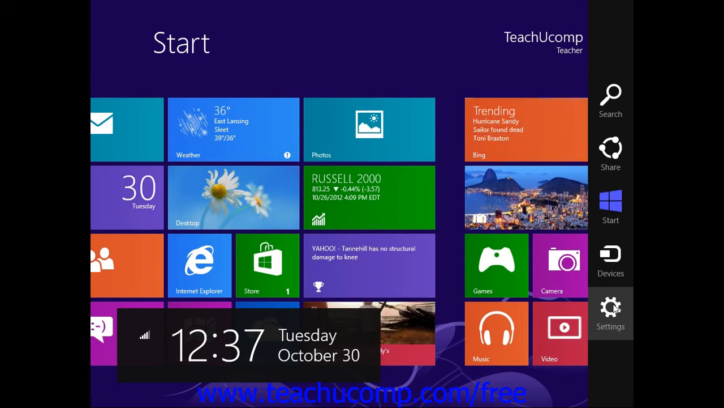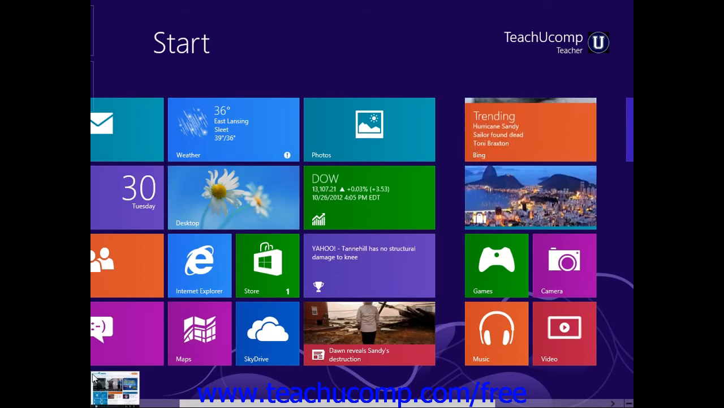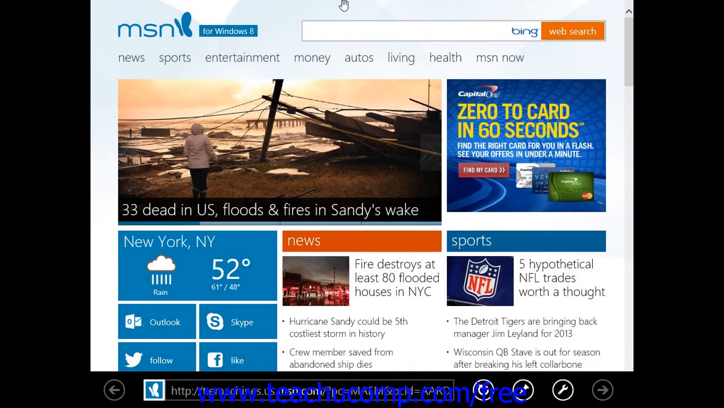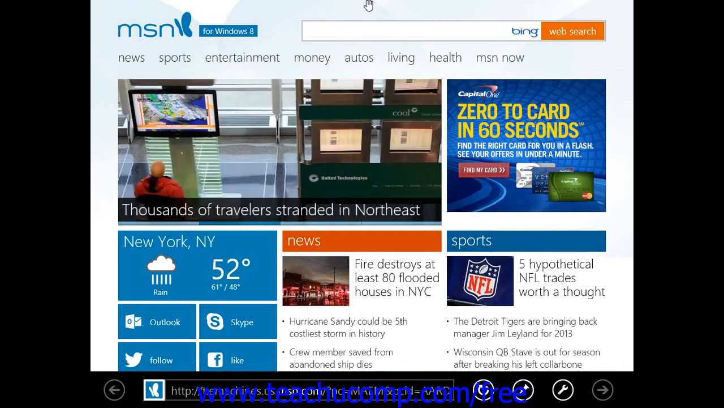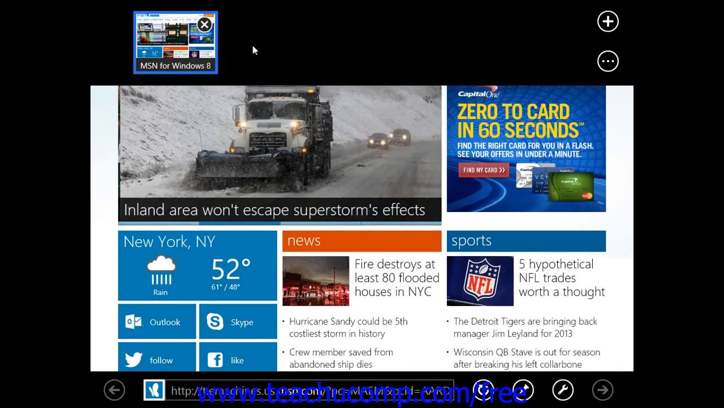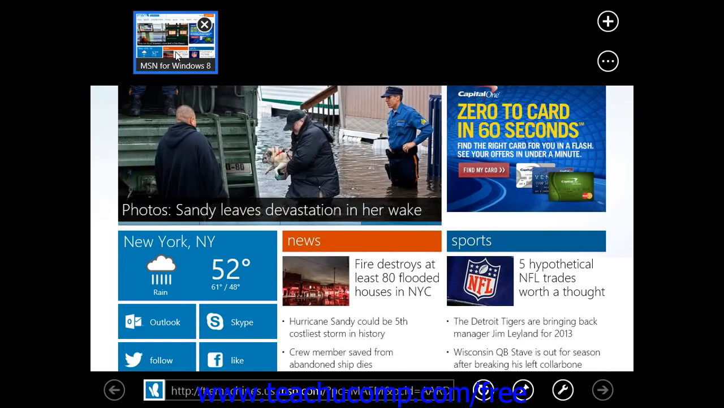Now, some apps, such as the Windows 8 Internet Explorer 10 app, also allow you to switch between opened browser windows by placing your pointer at the top of the app screen and then right-clicking to display the opened windows within the app in a separate bar at the top of the app window. You can then click on the browser window that you would like to display.